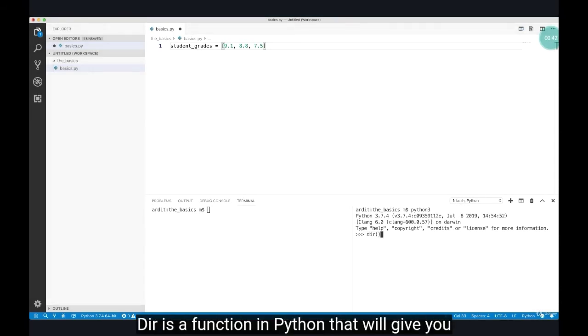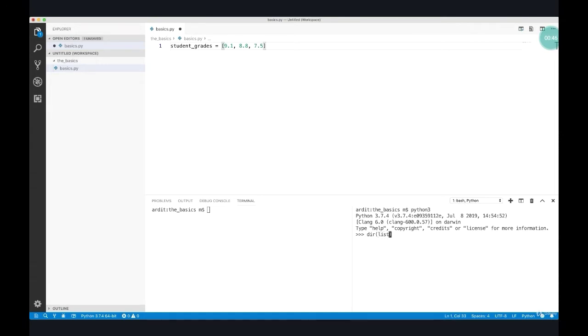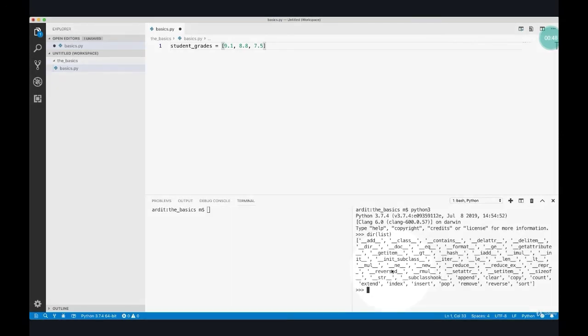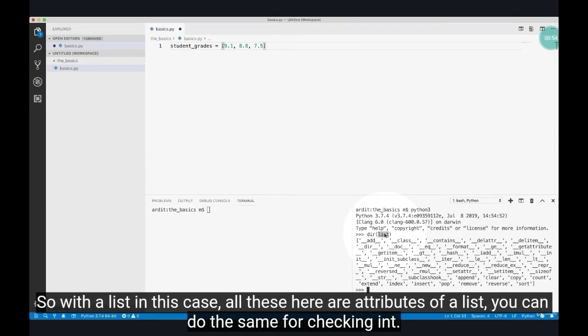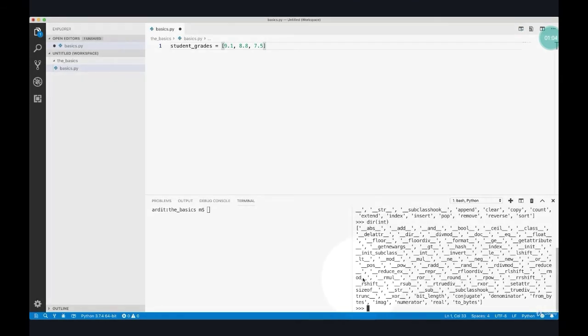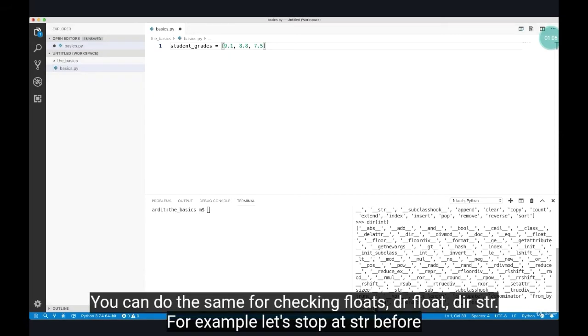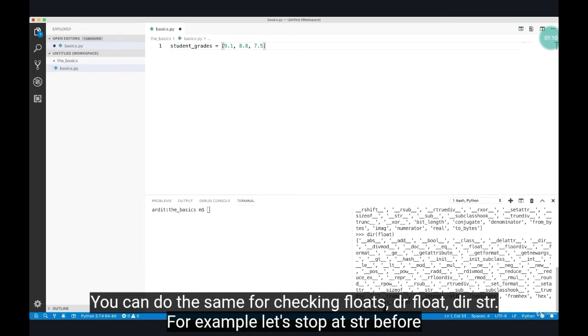Dir is a function in Python that will give you all the things you can do with a specific type. So with a list in this case, all these here are attributes of list. You can do the same for checking int. You can do the same for checking floats, dir float, dir str.